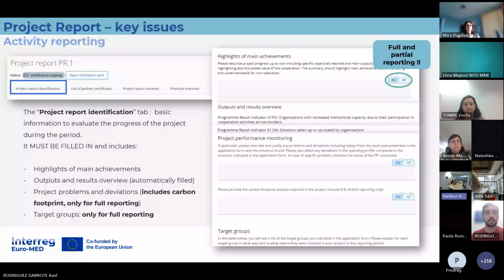There it is. So I will go quickly to the main issues. First, activity reporting. There's this section that is common for full reporting and for partial reporting. That is the project report identification. It always has to be filled in, but there are some differences.